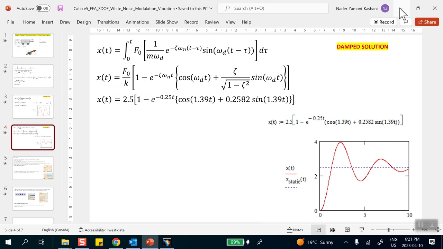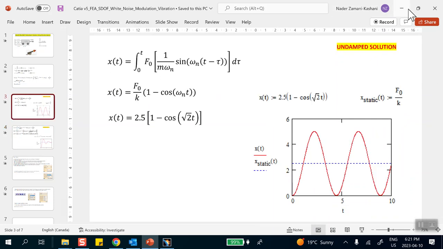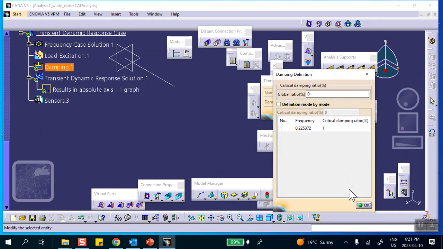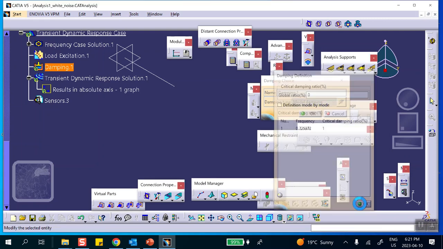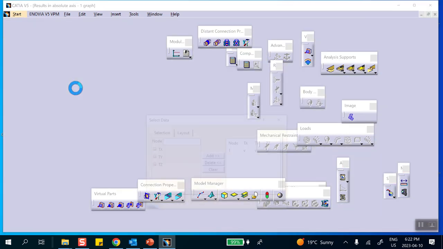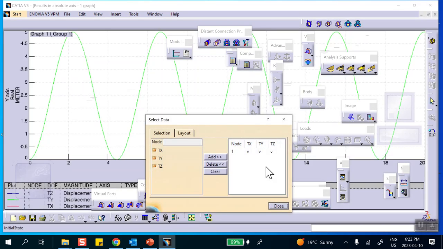But what I want to show you is this: what if I don't want to include damping? Well, no problem. You go here and you say damping 0. You say okay. So we put a 0 for global ratio. We close this thing and close that and double click on this thing again. You see, no longer is it damped.